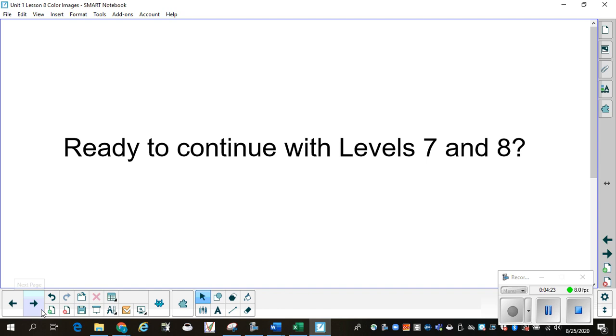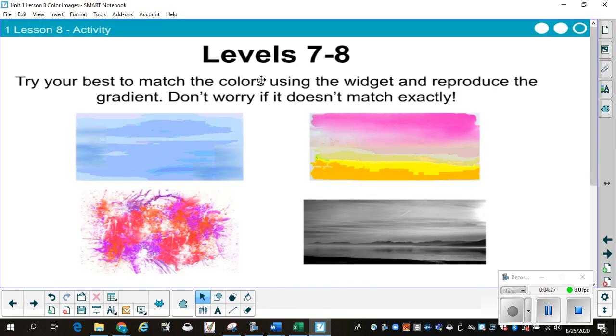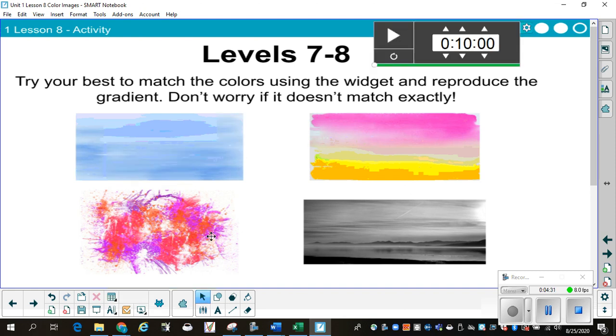All right, go ahead and let's move to levels 7 and 8. In levels 7 and 8, you're going to be trying to match these gradients. Notice that these are all shades of blue. This is a shade of pink, going from pink to sort of orangey to yellow. These are shades of black and white, which is how we get gray. Over here, we've got our purples, pinks, and oranges.